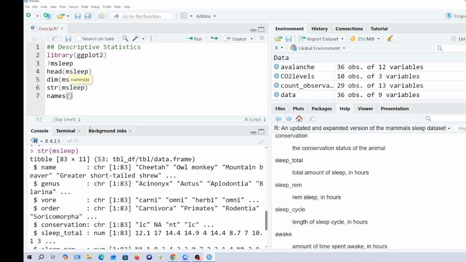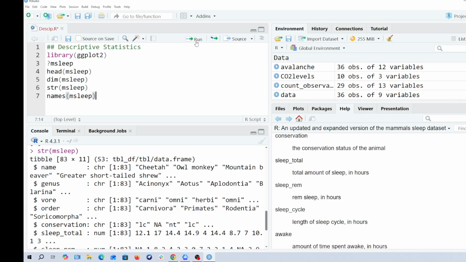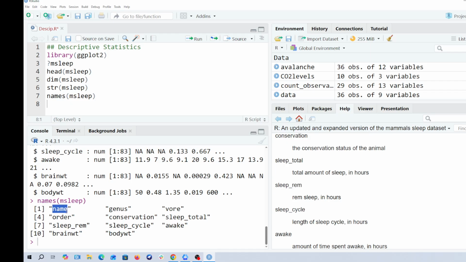You can do names of msleep. You run this and see what you get. So here it's just going to give us the total, that is the columns in that data, which I did mention is 11. If you count this, we should have a total of 11.